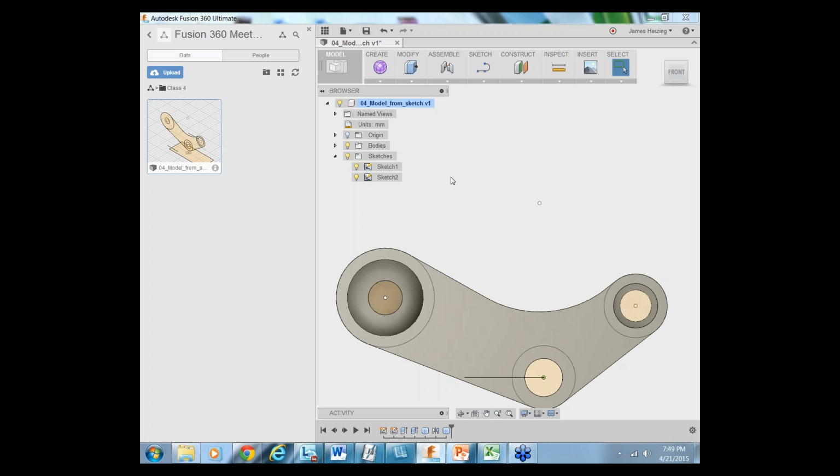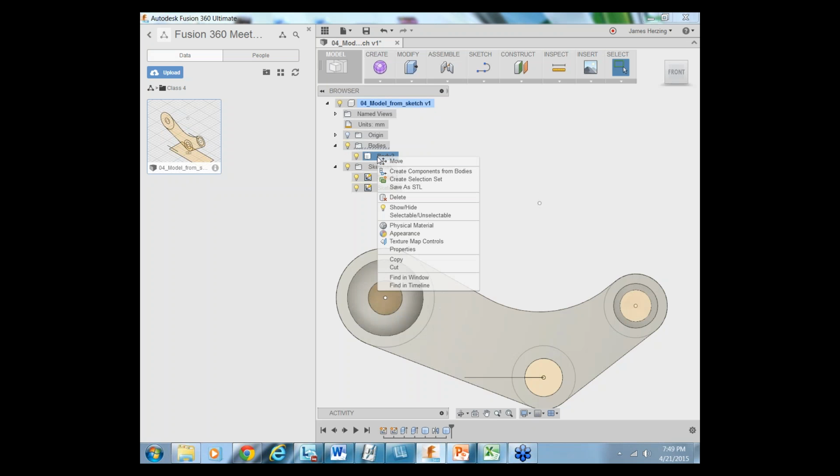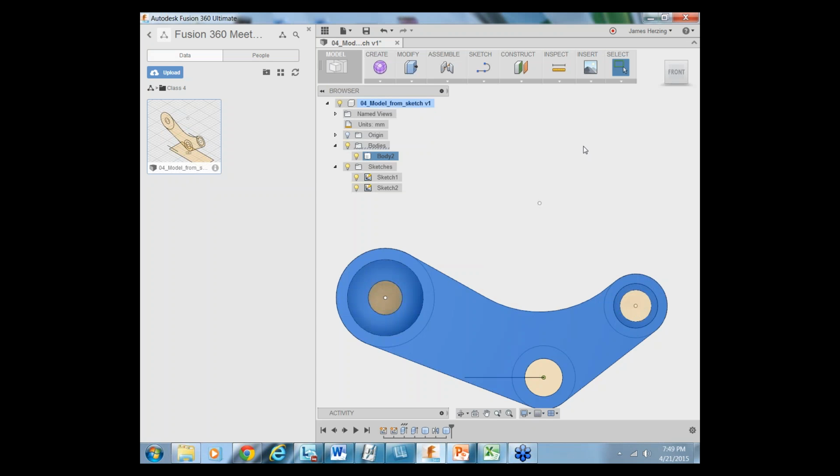Right. But again, that has to be in the component phase, which requires us, don't do this, to right-click and choose to create component from bodies. So then you'd be able to do that hover, and it would be like a step down, like local variables.